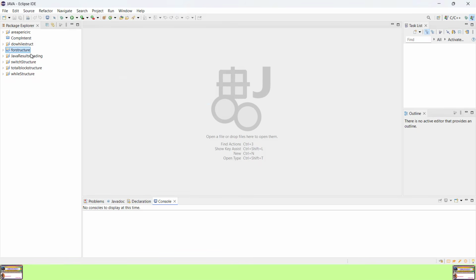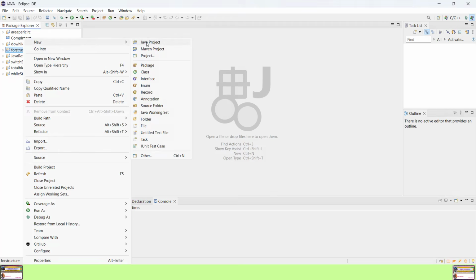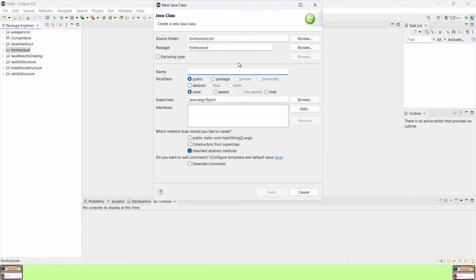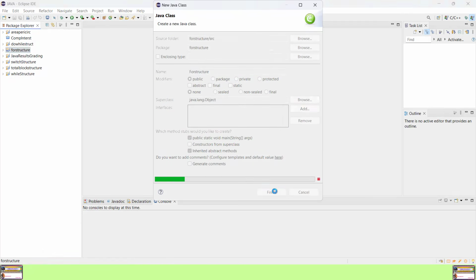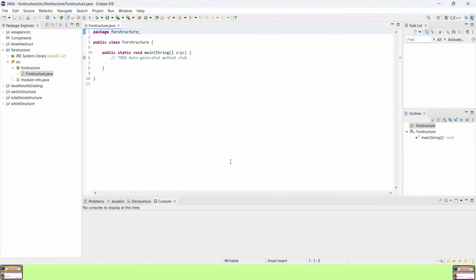From there, we create our class by right-clicking on For Structure, and then we click on Class. Then we give our class a name. Let's call it For Structure, with the first letter uppercase. Then modify it to public, include the main method, and then click Finish. Our program is now ready. Our IDE is ready for coding.